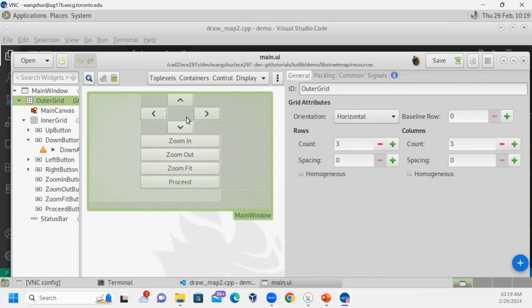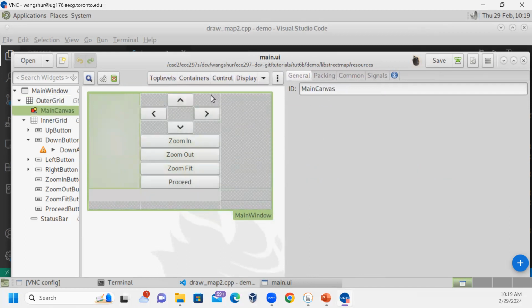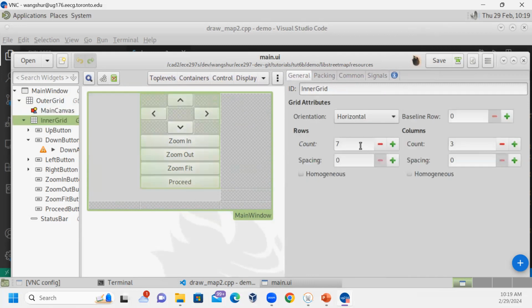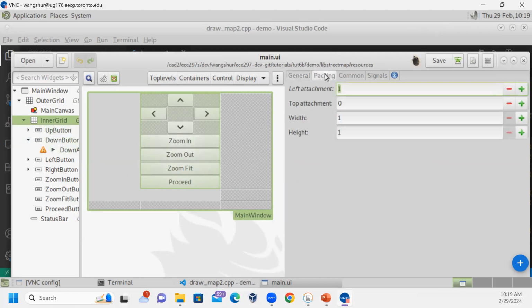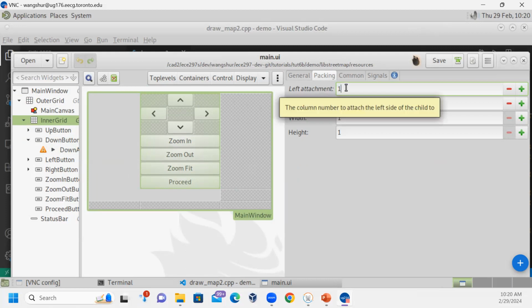The row and column counts are the number of rows, so 1, 2, 3, 4, 5, 7, and columns 3 in each of these. And in the packing tab, you have the left attachment. Left attachment is the coordinate counting from the left.